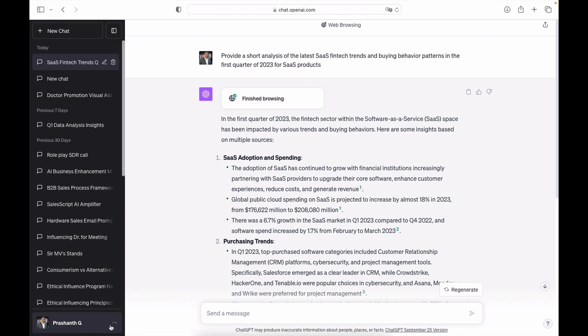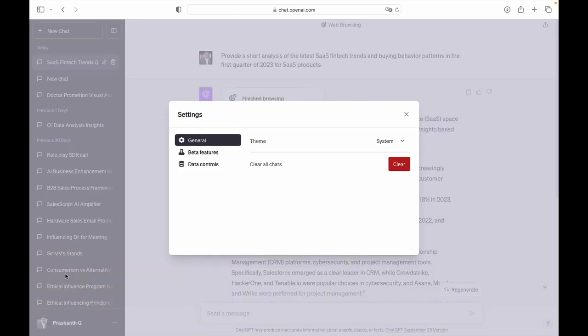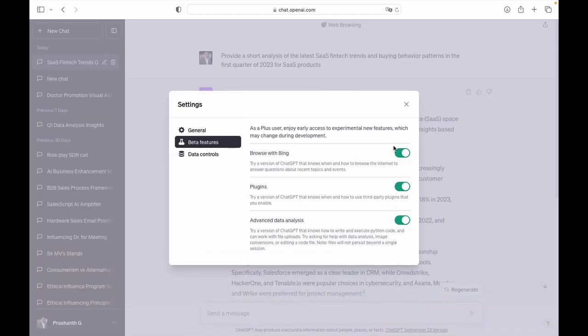To enable this browsing, all you have to do is click on your ChatGPT settings, go to the settings, and if you see the beta features, you can enable Bing. Of course, this works only if you're a Plus user, on a paid version, but it's worth upgrading. Let me show you what that means.